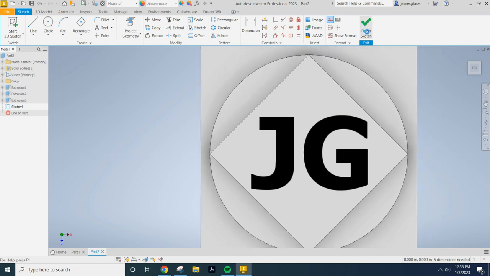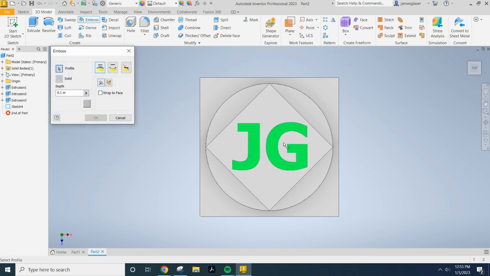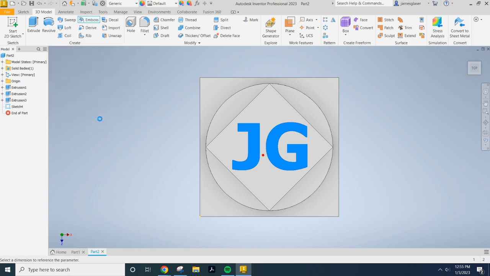Then what we're going to do is finish that sketch and emboss that text. So you want to select it. Click it once to select it. Select cut because you want it to be cut down into the surface. And I really only need this to be like 0.15 inches down. It does not need to be that deep.